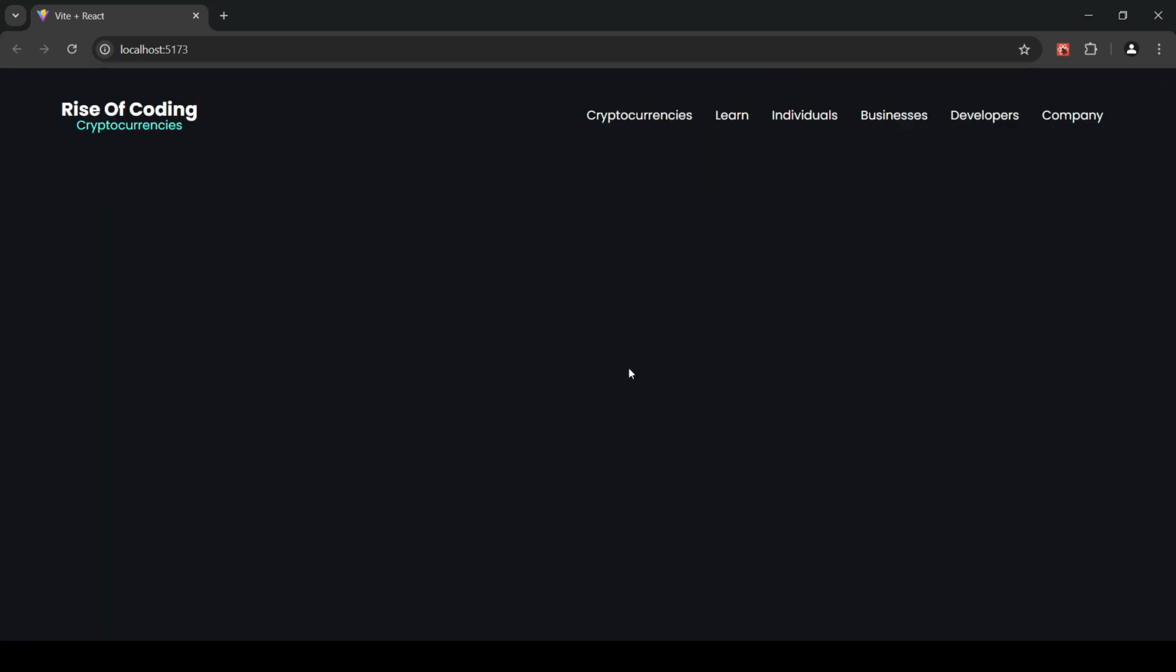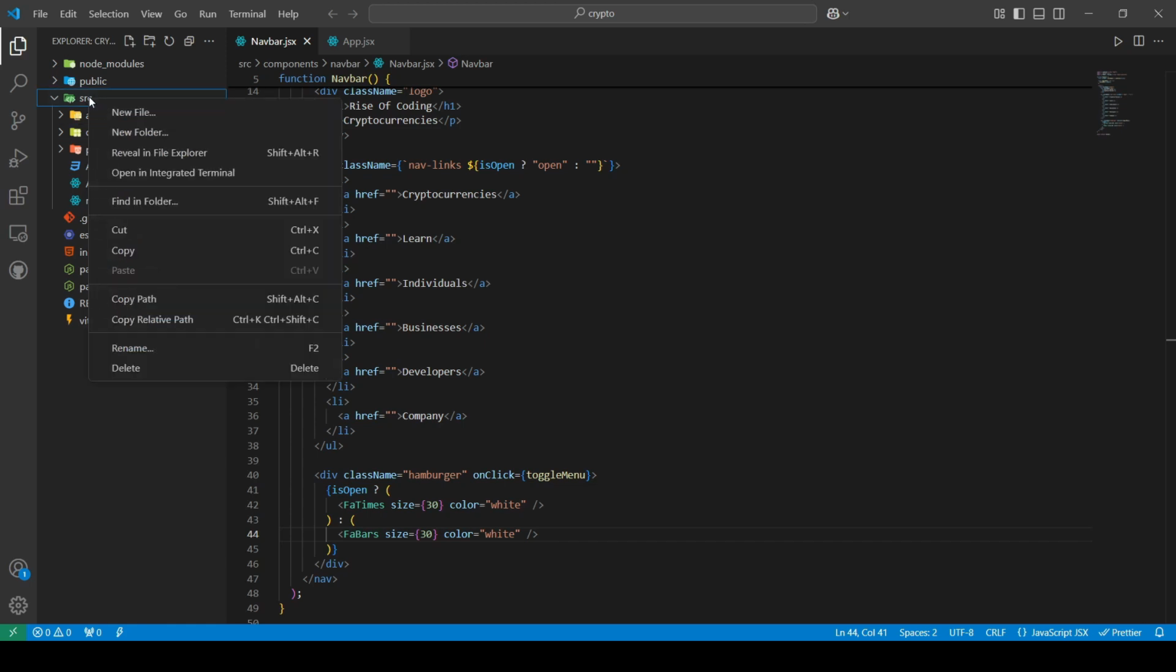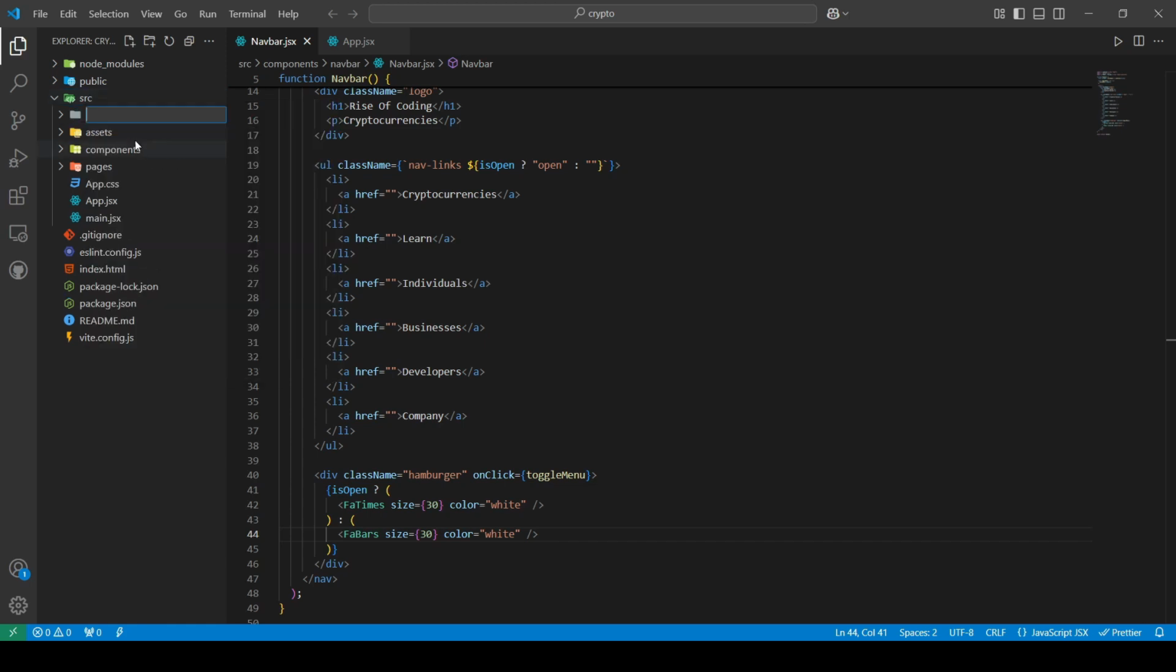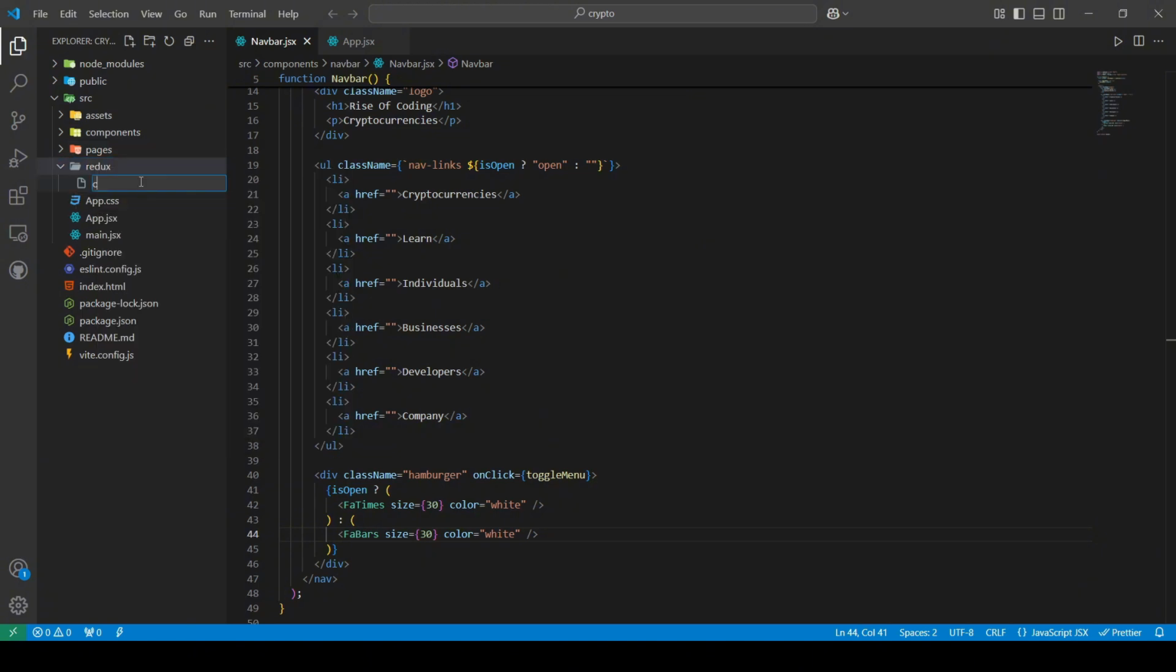For the home page, we will display the cryptocurrencies fetched from the API. And we will use Redux Toolkit to manage the state and make the API call. So we will start by setting up the Redux Toolkit. Inside the Redux folder, we will create CryptoSlice.js and Store.js.